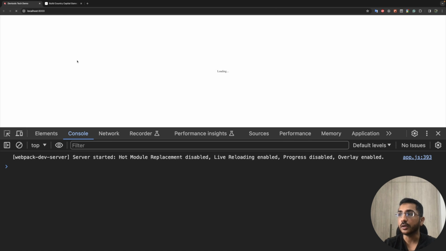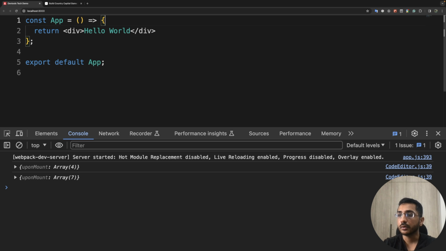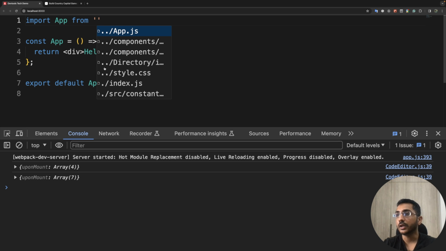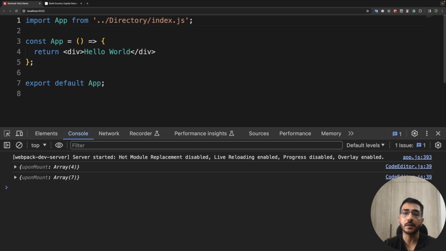Now if we go back here, see, our mount is getting called twice. So if I import it now, app from, we are getting all the new values, all the 7 values, and all unique values. We are getting no duplication. So this fixes our bug.